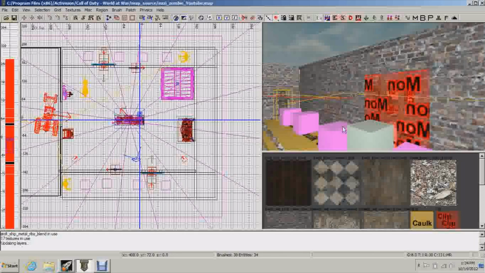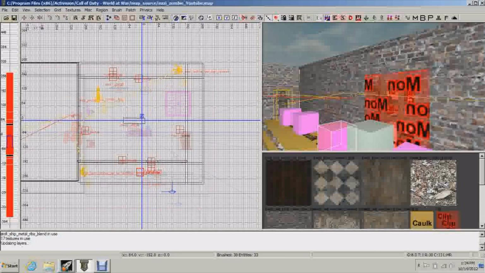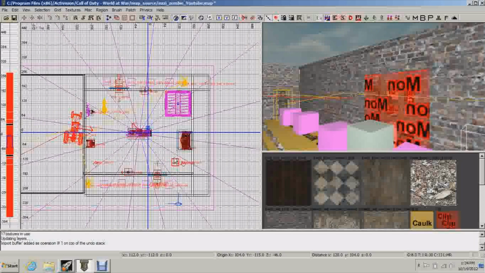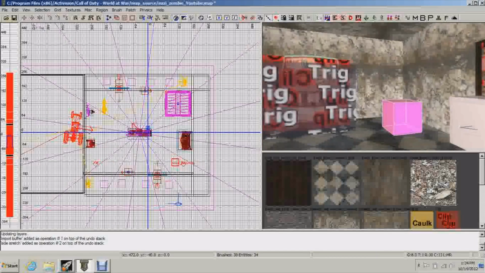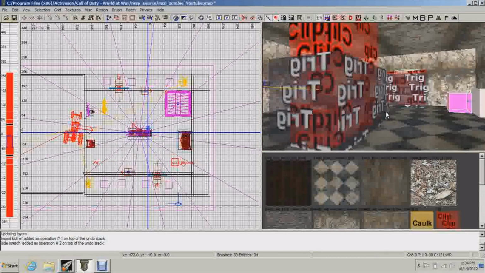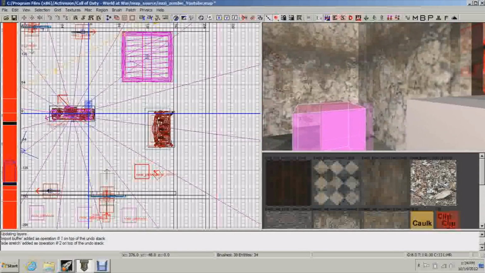So right now, let me just quickly grab these path nodes here, and we're going to put them all over the map, and I'll show you about how you want to do the spacing. Obviously, we don't need to put path nodes inside these things because then zombies would be walking through this stuff. Obviously, that's not good.